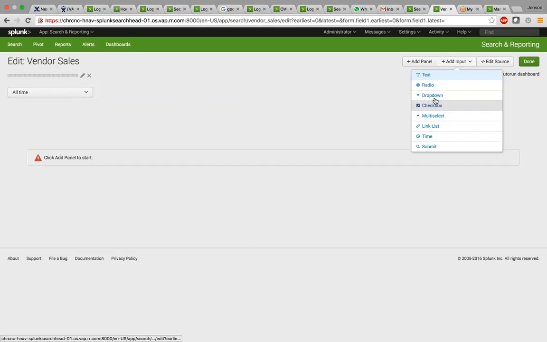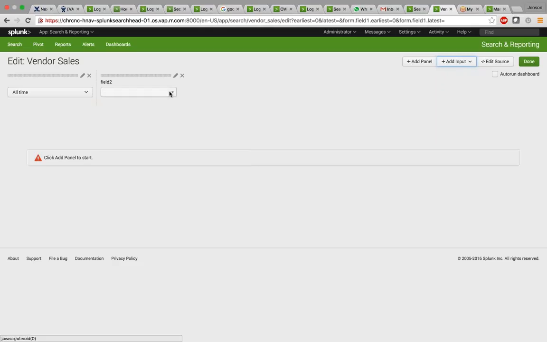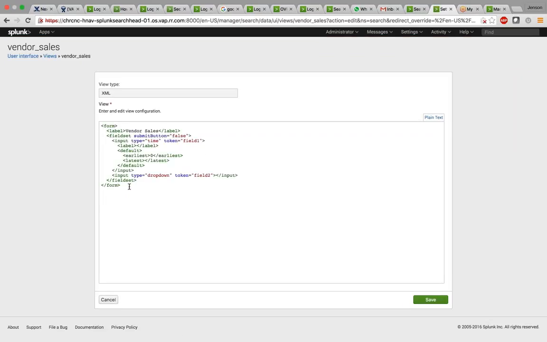The next thing we want to put is a drop down. As of now, this drop down has no values because we have not put any query in it. How do we do that? We click on edit source. Inside edit source, these are all XML values. The first thing we put is the time picker, the first input. This is the time picker by default, with its XML tags. The default XML tag is earliest as 0 and latest as null, which means it will take all time.